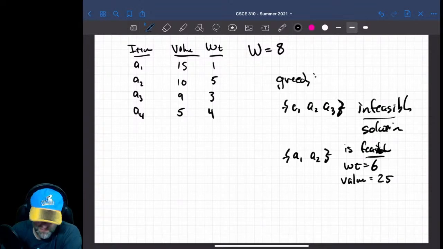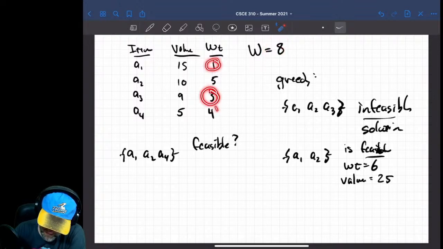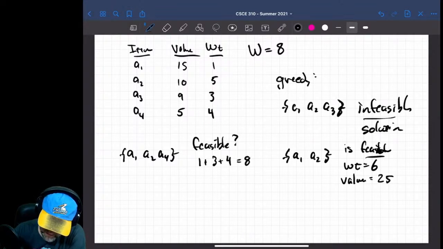Is there a better way? Does anybody see it? What if I had skipped the second one? Let's go with A1, A3, and A4. First of all, is that feasible? Am I not exceeding my weight capacity? Well, that's going to be 1, 3, and 4. I am at my weight capacity. 1 plus 3 plus 4, 8. Yes, it is feasible. Okay?